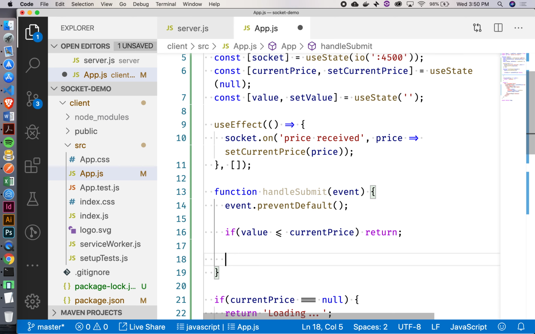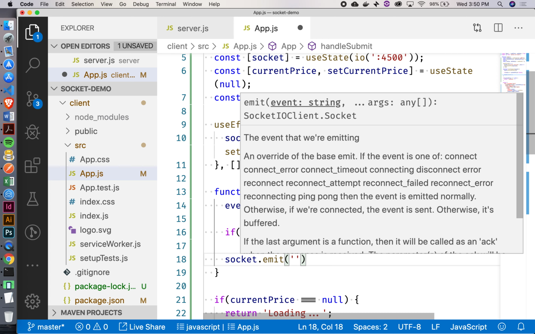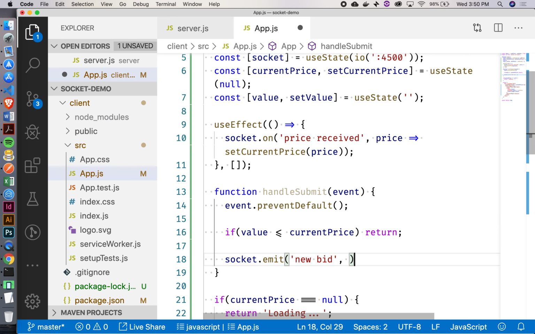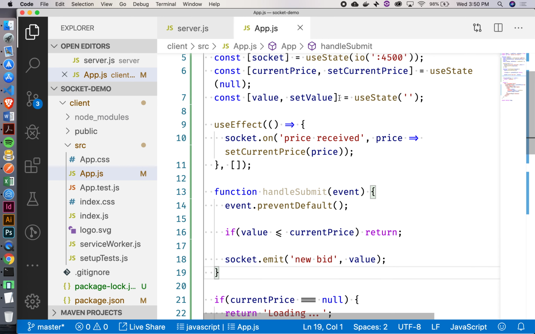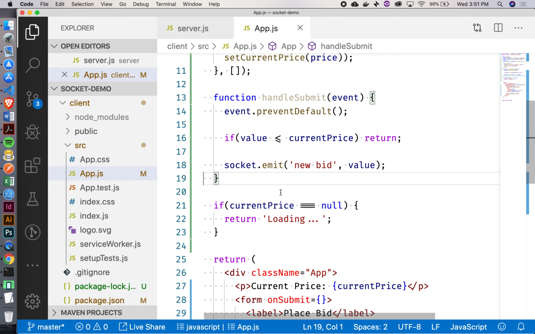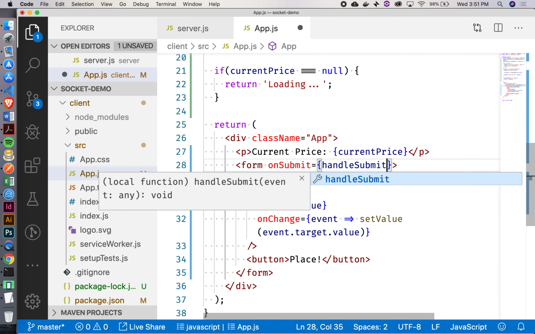So let's do that. I've got a reference to the socket. We'll say socket.emit, and the name of this event is going to be new bid. Okay? And then what we want to pass to that is whatever that input value is, right? Value. Does that make sense? Very good. Now on our server side, actually let me plug in this handle submit in the form too. So on submit, we'll say handle submit.